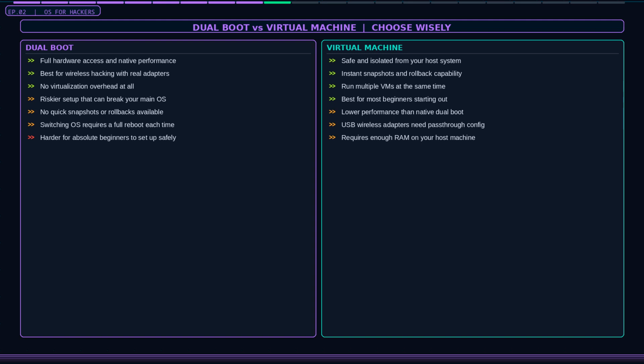Dual booting gives you native hardware access. This matters most for wireless hacking because some Wi-Fi adapter chipsets only work properly when the OS has direct hardware control. Performance is also better. There's no virtualization overhead. The downside is that dual booting is riskier to set up, especially on Windows machines where GRUB bootloader issues can leave you unable to boot either OS. You also can't take snapshots of a dual-booted system, and switching between OSes requires a full reboot every time.